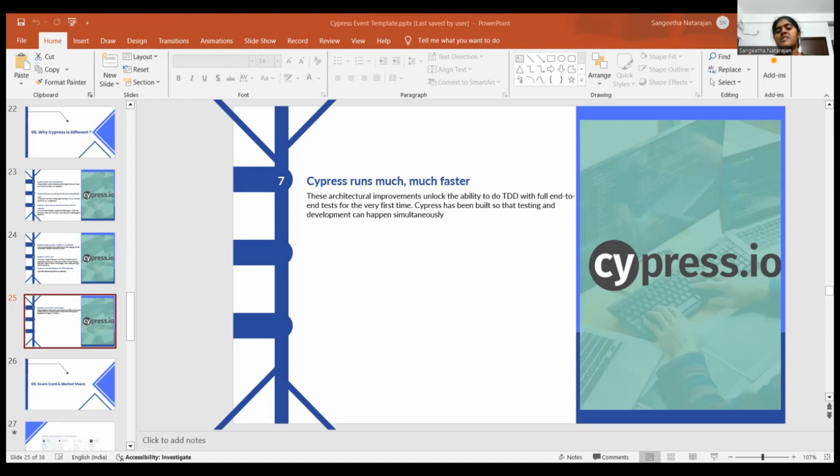Using this command, we can open Cypress. Here we have to choose whether we want end-to-end testing or component testing. I'm going to perform end-to-end testing, so I have to click on this one. Here you can see Chrome, Edge, and Electron. These are the three browsers supported by Cypress. Here I'm going to use Chrome.